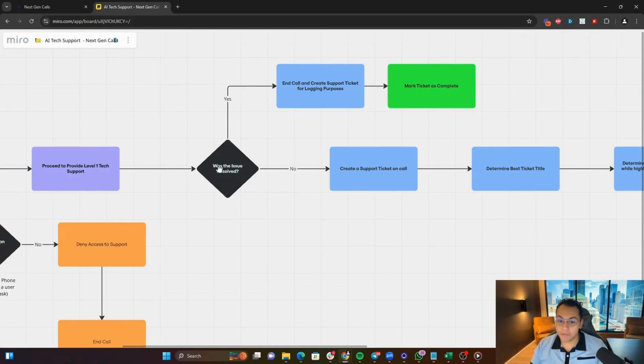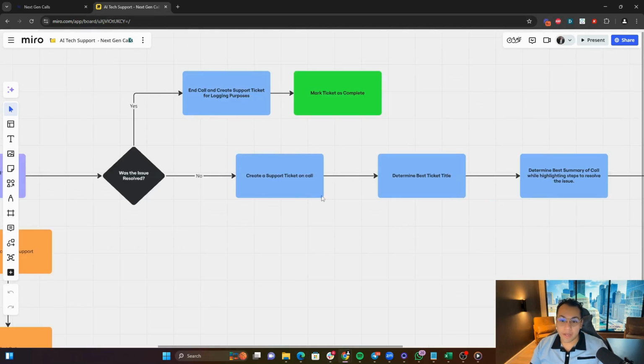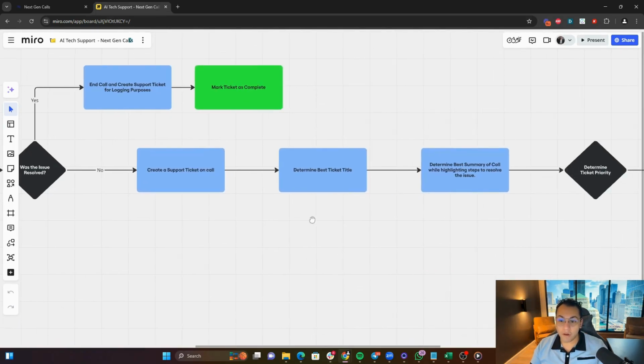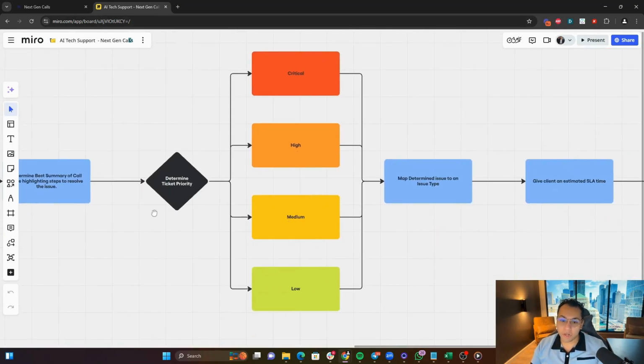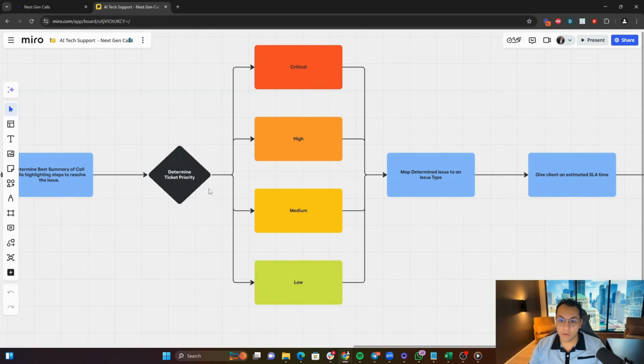Now, if it's not resolved, we're going to create that support ticket right on the call. Based on the steps that were involved, we're going to summarize those steps, extract that information, and determine the primary issue they're having. We're going to determine the best ticket title, and also determine the priority for that ticket. So is it critical? Is it high? Is it medium? Is it low?